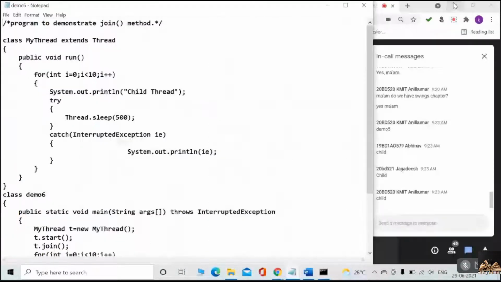Okay, understood? Right. See, now there is a join method. We are going to discuss it right now.